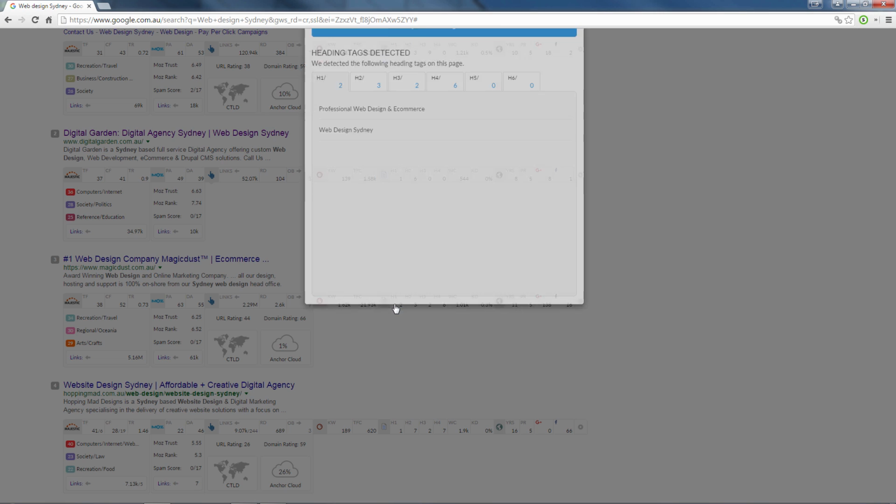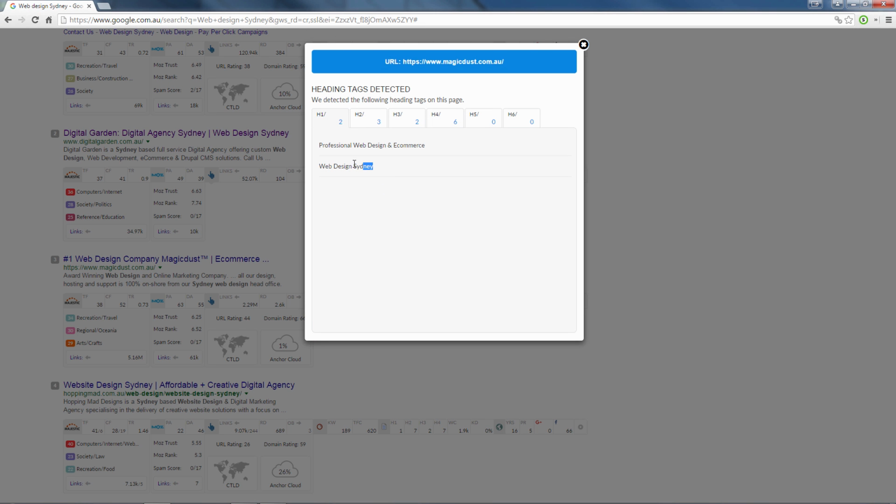For example, if we look at this third site here, it has the highest trust flow and domain authority, and it also has the most links by far, but you can see that they have two H1 tags, and when we take a look at the content in them, you can see that this second H1 tag just has the exact keyword in it, which definitely isn't optimal. So the heading tag module makes it very easy to compare what different sites are doing and what's working for particular keywords or industries.